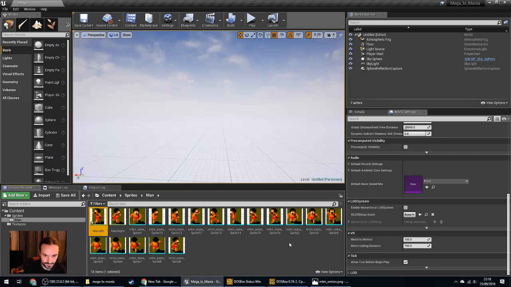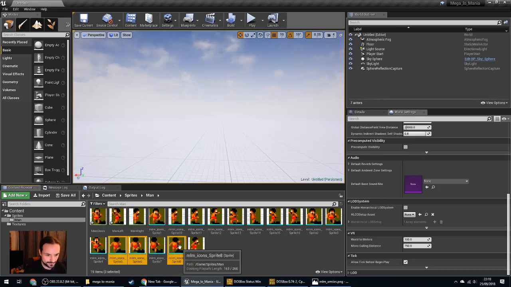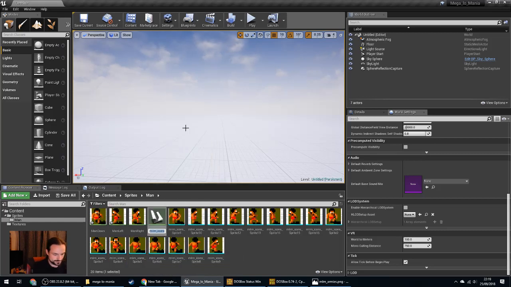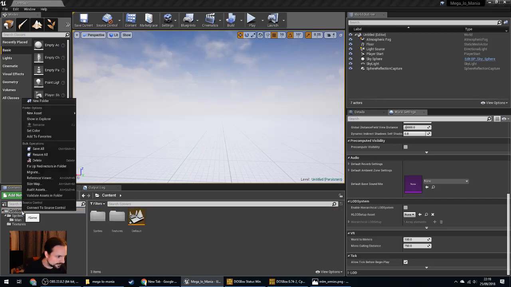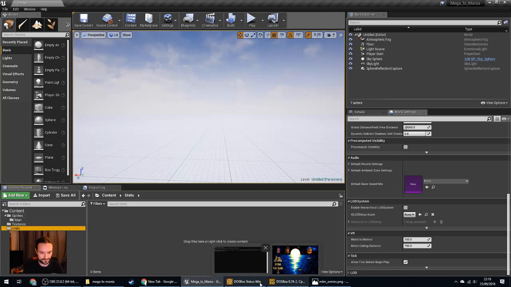And we'll do down, man down, and 1, 2, 3, 4 frames for going up, man up. So we'll create a new folder for our blueprints. So we've got all the animation frames for the 4 different directions, and we're going to call them units. Probably a bit of a stretch to call them units in a game like this, but we'll call them units.